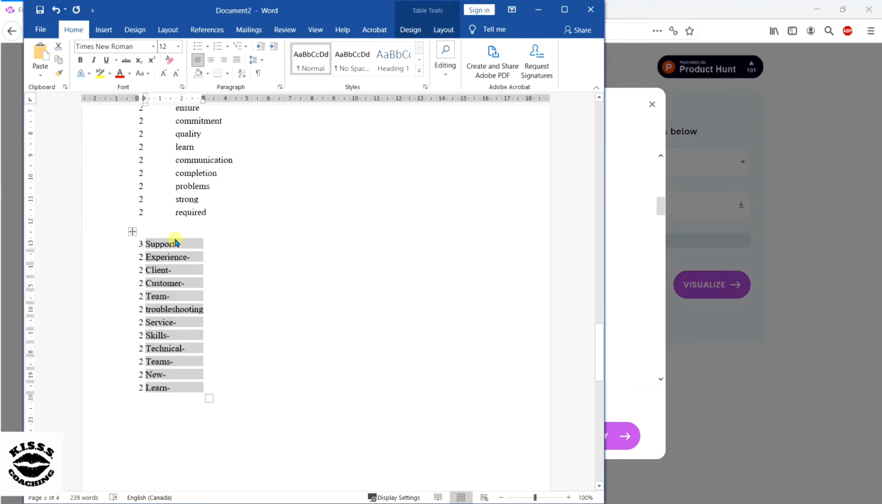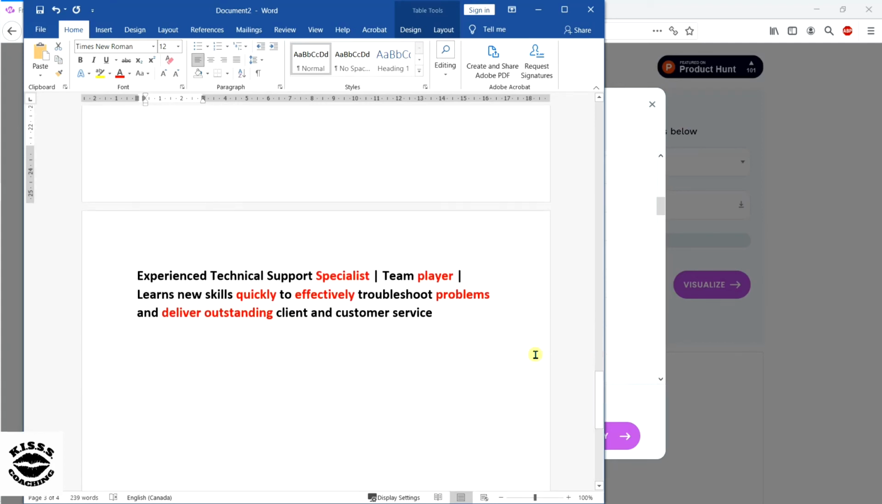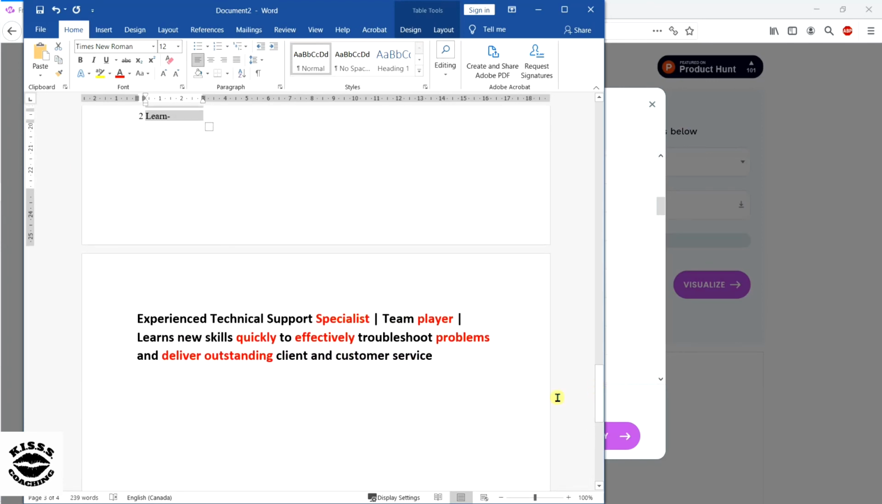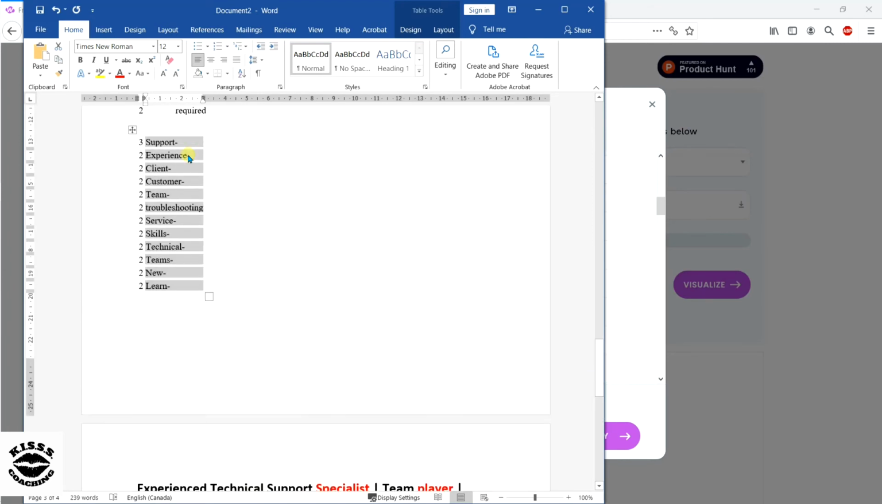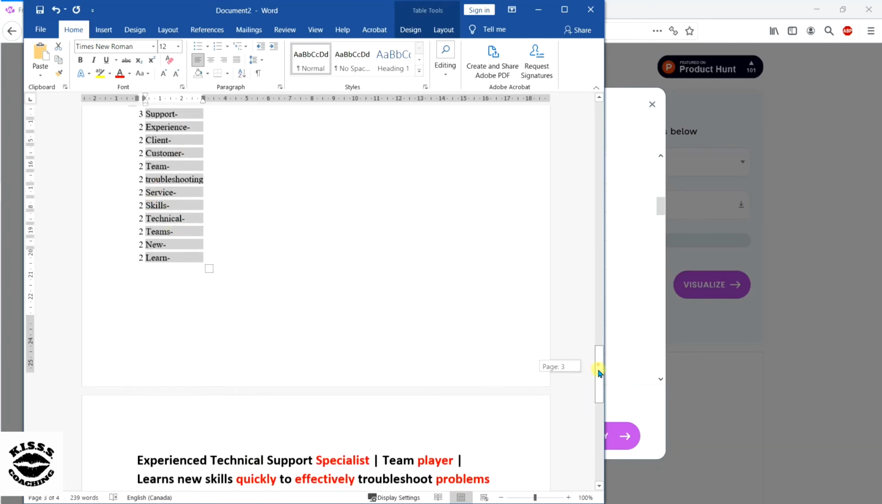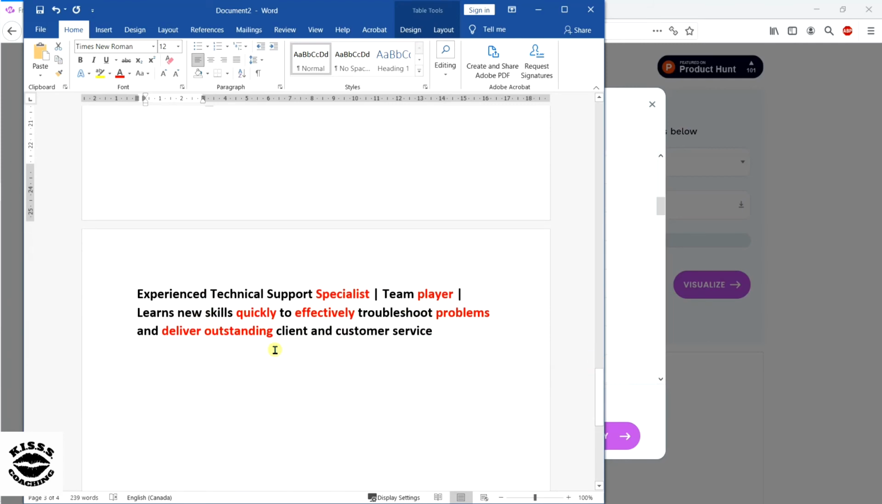Now, I used our final list of words to write the following LinkedIn headline for the technical support work role. Experienced technical support specialist, team player, learns new skills quickly to effectively troubleshoot problems and deliver outstanding client and customer service. You can see the words that I highlighted in red. These are the words that don't appear in our final list, but they work well here in this headline because they actually match very well this type of role.